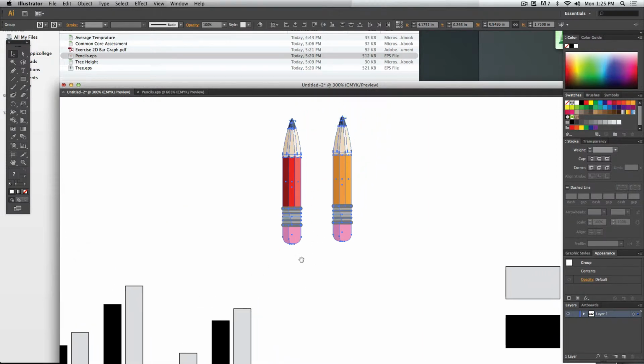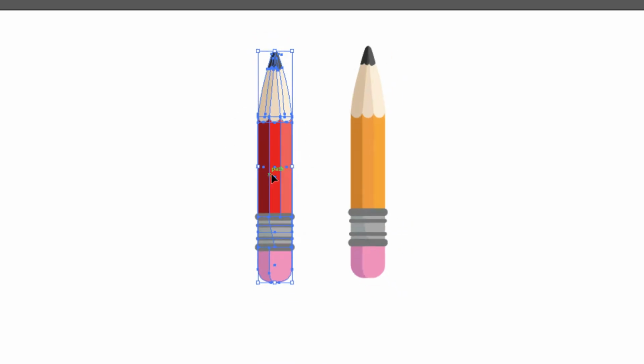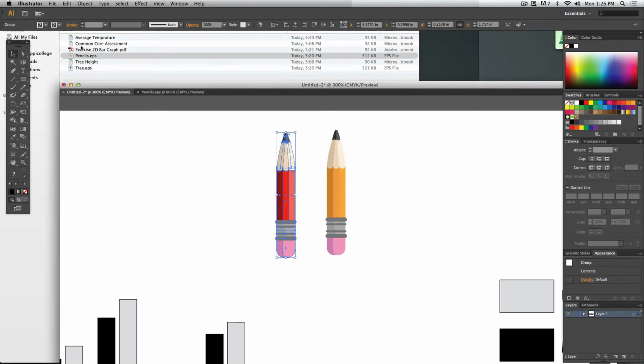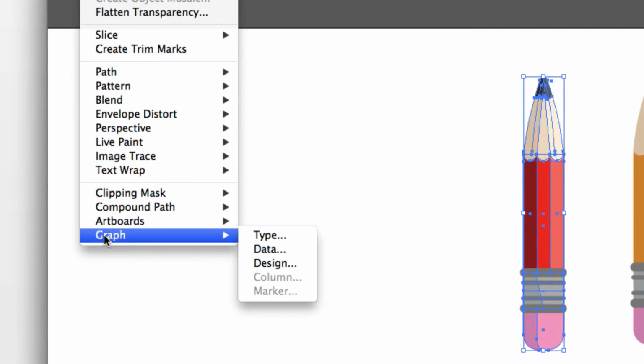Let me make sure I do this correct. I'm going to select the red pencil first. The red pencil is going to represent Mississippi, our test scores in Mississippi. So I've got it selected. With it selected, we're going to go up to Object. At the very bottom, go to Graph and choose, make sure I do it right, Design.